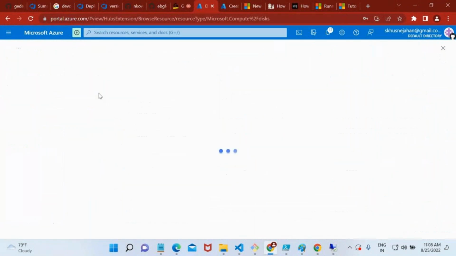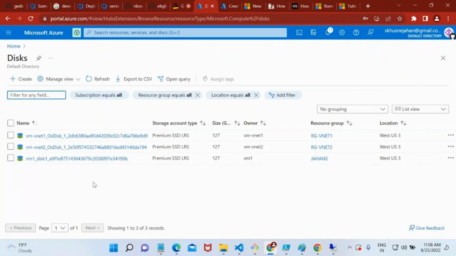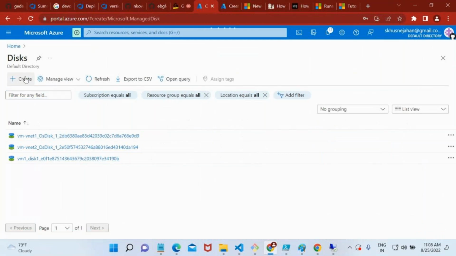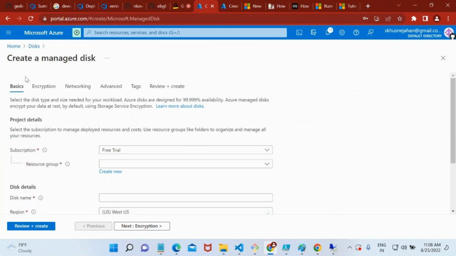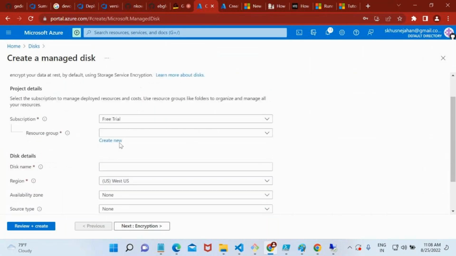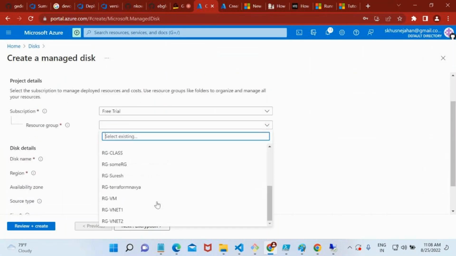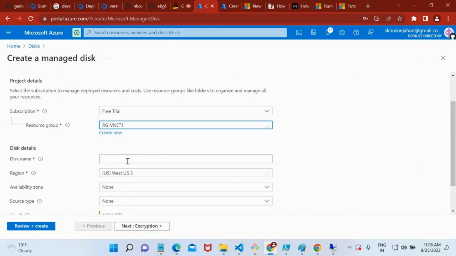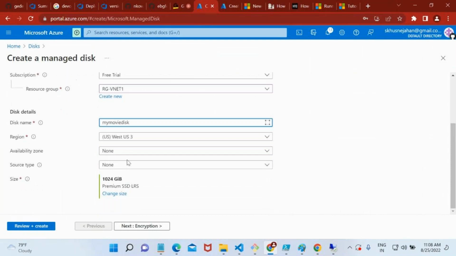You can create your own disk and attach it to the VM. Okay, I want to create a disk. It is like a hard drive. So under which resource group do you want to create it? VNet one. What is the disk name? My movie disk. Test US 3.